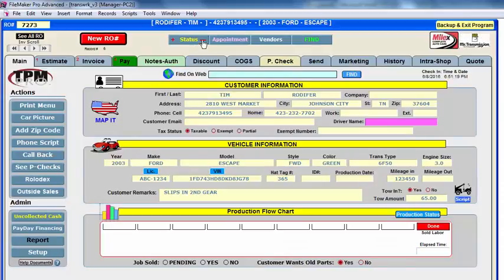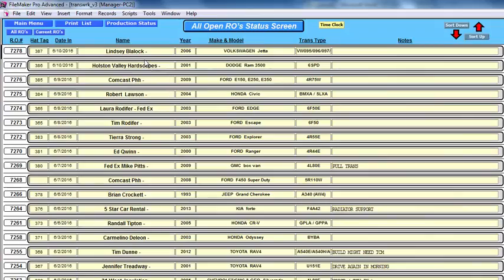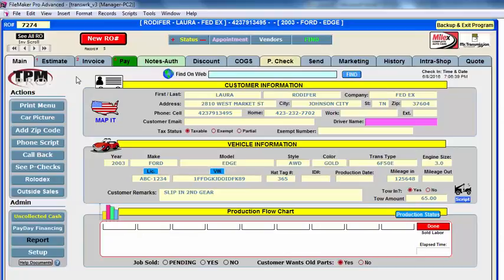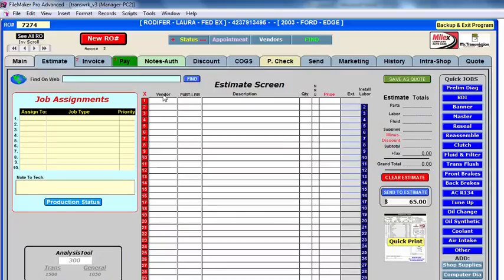Alright, our status screen right here shows all open invoices of customers that you have in your shop currently at this time. And I happen to know that this customer's name is Laura, and so I'm going to click on her invoice. And this will take me directly to the main invoice. And you can see Laura Rodifer's up here, and here's her car. Okay, this is the estimate screen. This is where everything happens.